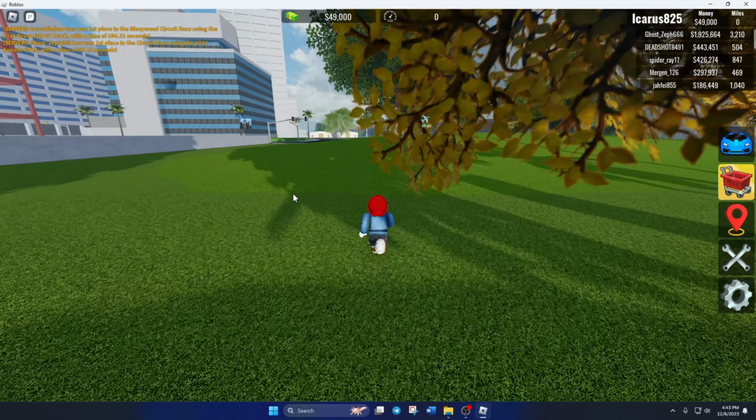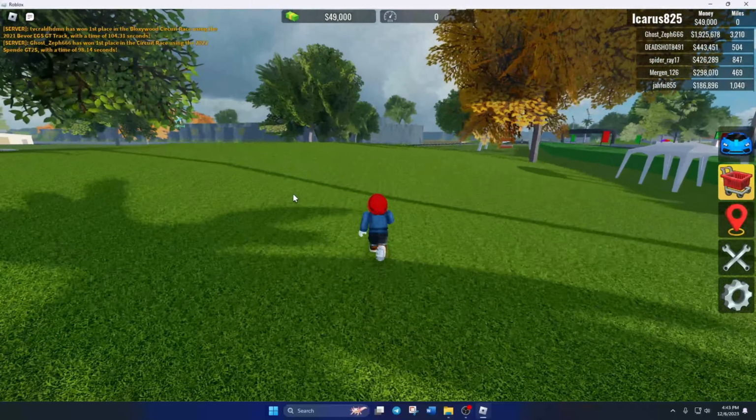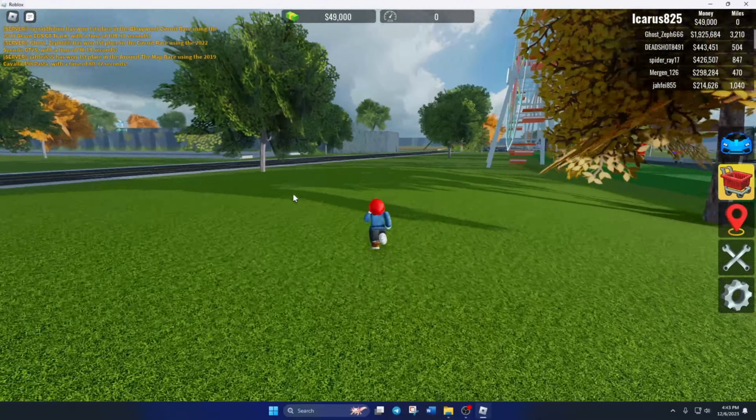Hey peeps! Today, I'll walk you through how to publish your own Roblox game from your computer. Let's jump in without any delays.